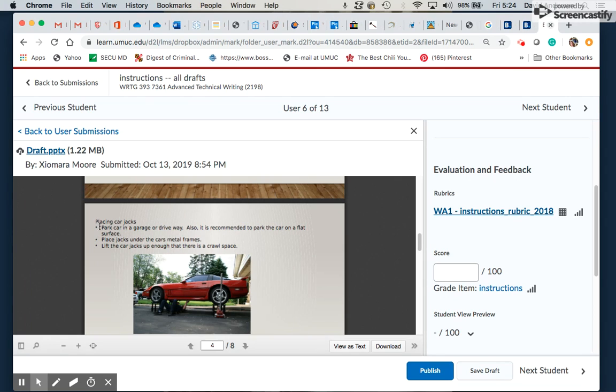Number 1, park the car in the garage or driveway. And then underneath of that, asterisk note: make certain the car is on a flat surface. 2, place jacks under the car's metal frames. Underneath of it, note, the frame can be found. I'm not sure where the frame locator, where you would locate the frame. But make sure you give a description of where the frame is located.